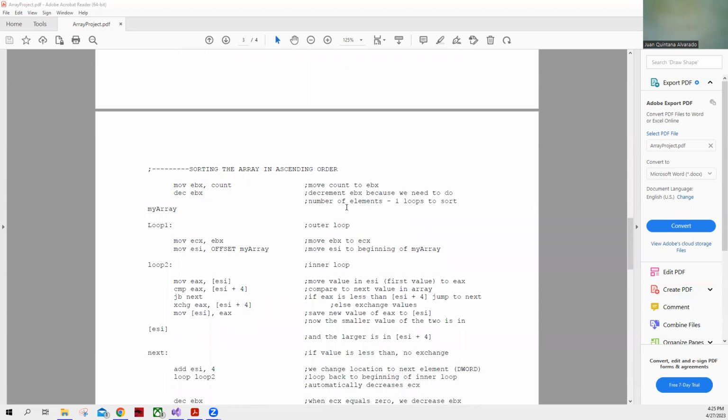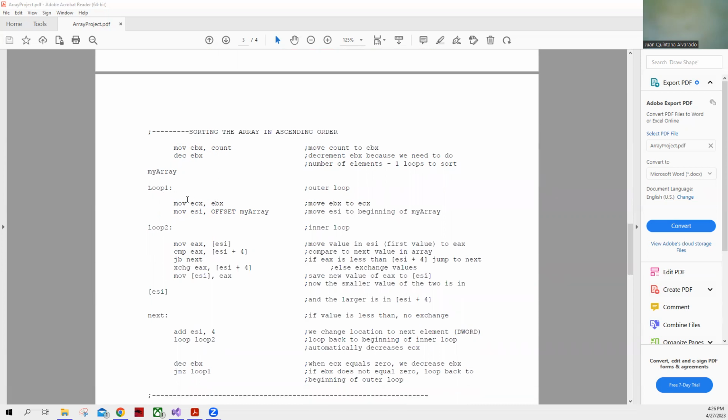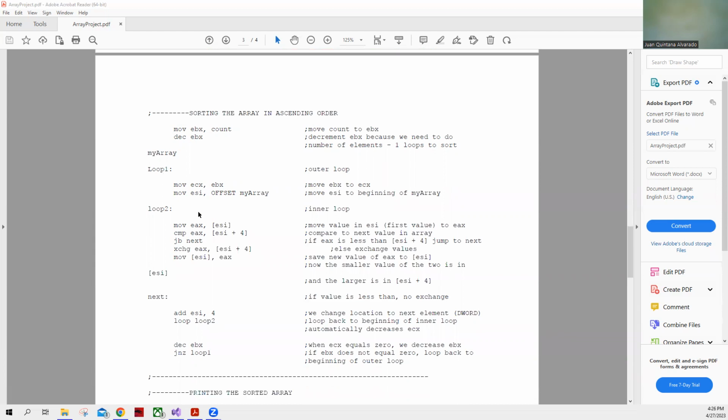So in order to sort, we would have to loop the amount of elements minus 1. So if we got 5 elements, we're gonna loop in the outer loop 4 times in order to go through all the elements one by one. So that's why we decrease EBX right here, which is count. We decrease the count of the elements. So we start off with loop 1. We use EBX and we put it into the counter ECX, because down here we're gonna use a loop for the inner loop.